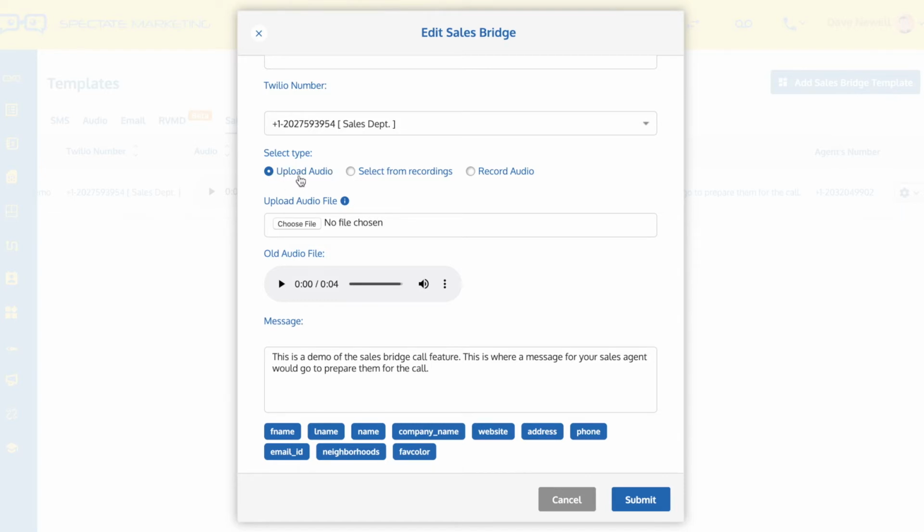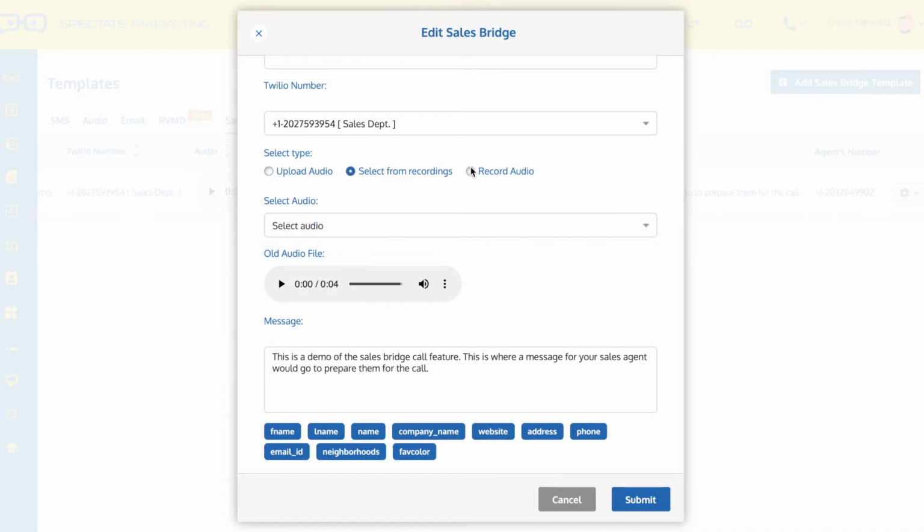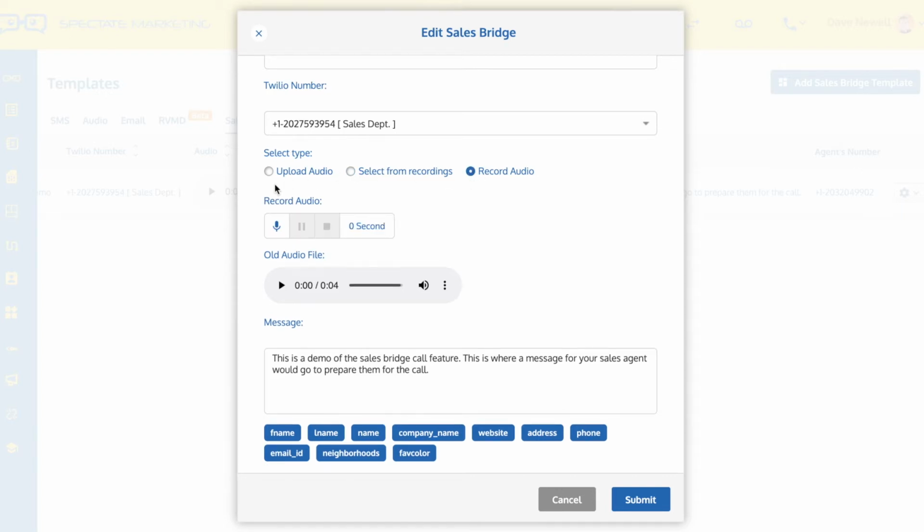You can either upload a piece of audio, a WAV file or whatever, MP3 off of your desktop. If you've got recordings that are already in the software, you could choose this and select from among them. Or you can even use the inline widget to record something right now, which I'll do for this training purpose.